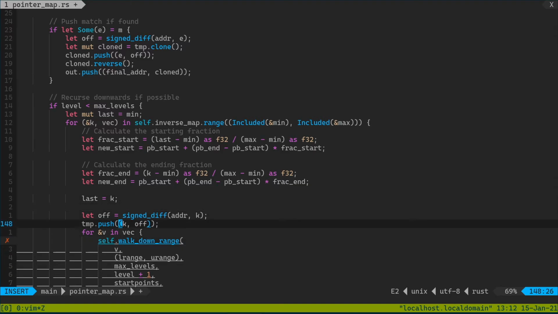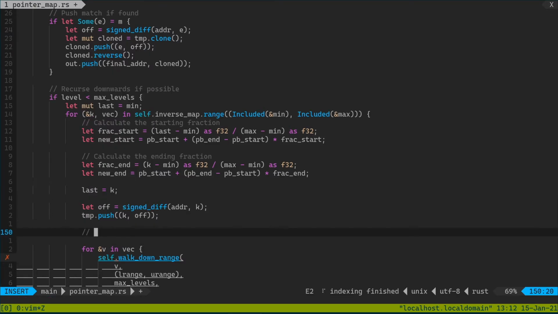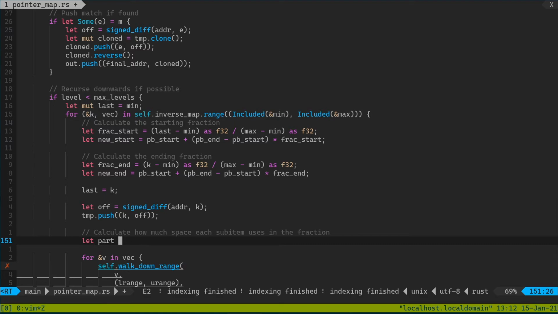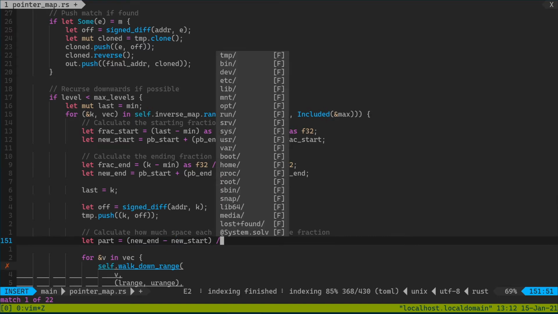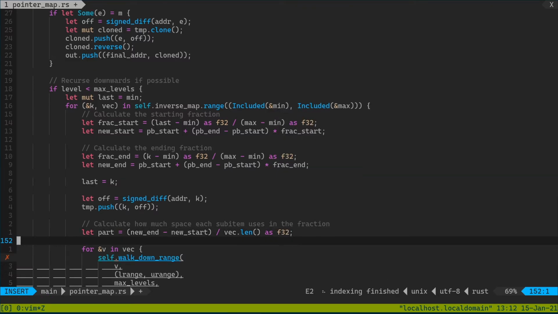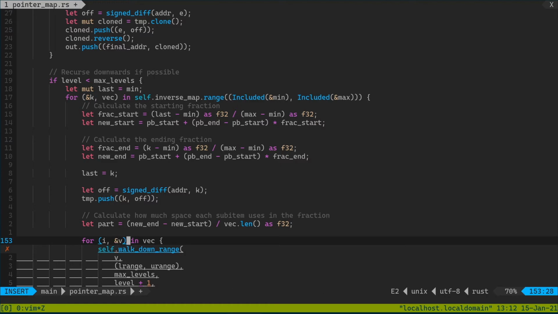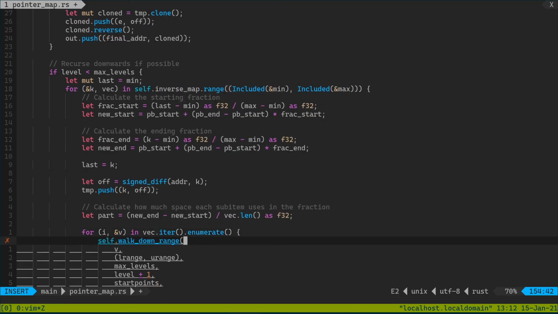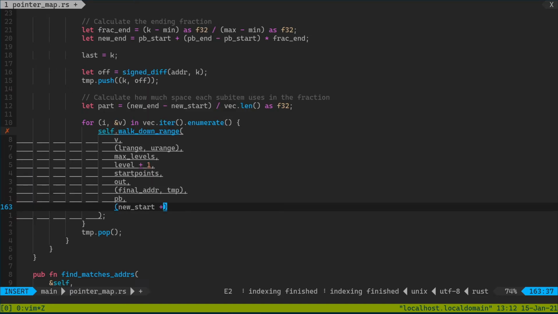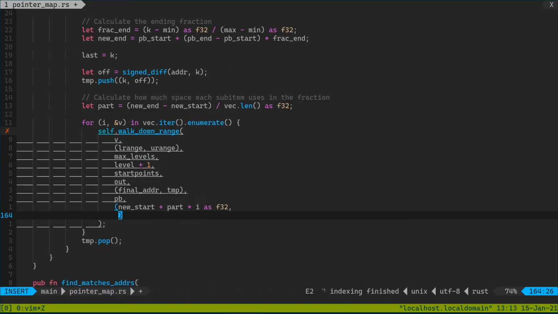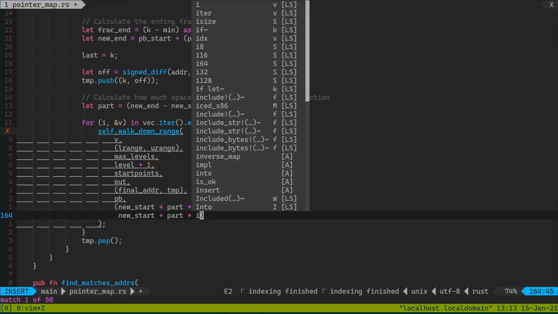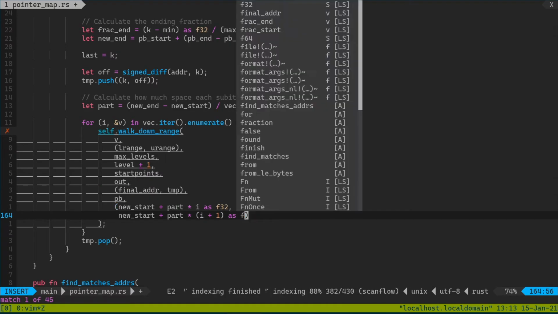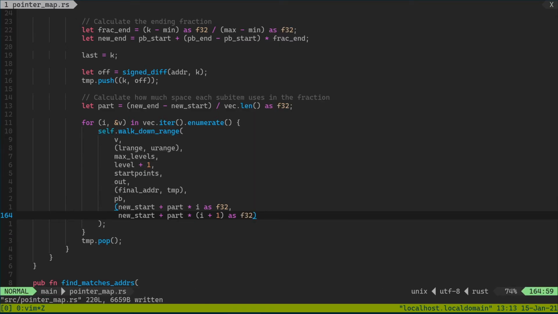We're going to do the same thing right here with the fraction thing. Calculate how much space each subitem uses in the fraction. So it will be let part, the same way as in the other function, equals new end minus new start, and we divide that by vec.length as f32. And right here, the same thing, we have i and v, hr dot enumerate, and we're going to have new start plus part times i as f32, new start plus part times i plus 1 as f32. And that is it, I believe.